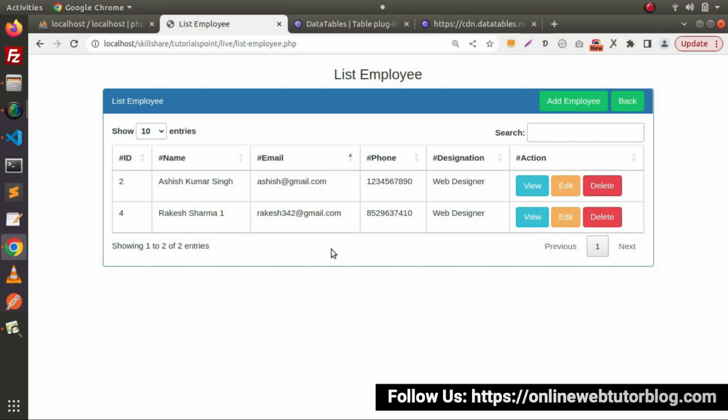So successfully, we have seen how to use a data table in place of a normal table, and we can see the difference between a normal table and a data table by the help of these features. Hopefully you will include this jQuery data table in your project.